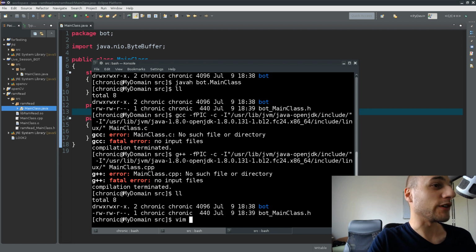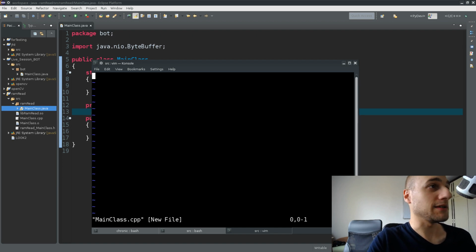Okay, coming back to me being an idiot. We first need to create MainClass.cpp and actually write the methods here before we can call them at all. You cannot auto-generate this; it needs to be created properly. Sorry, let me open MainClass.cpp.